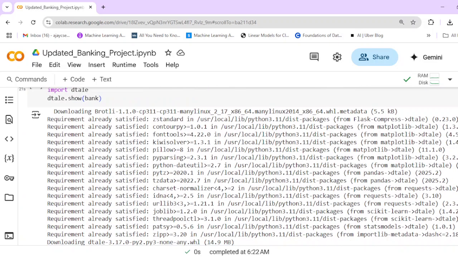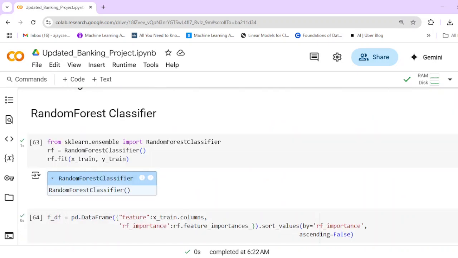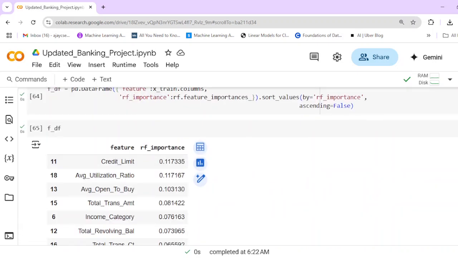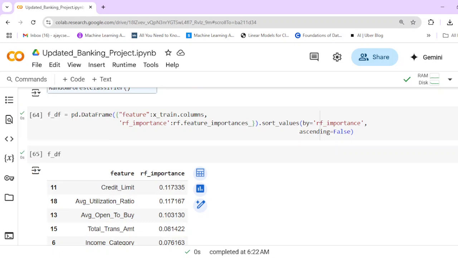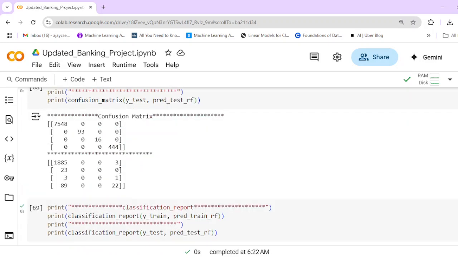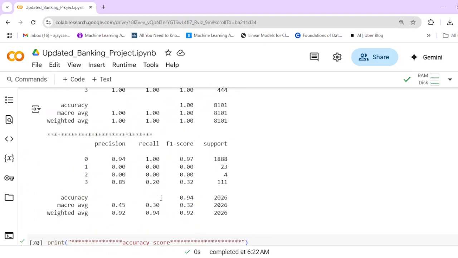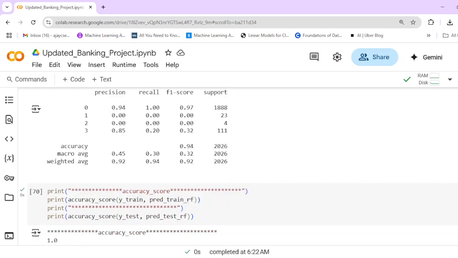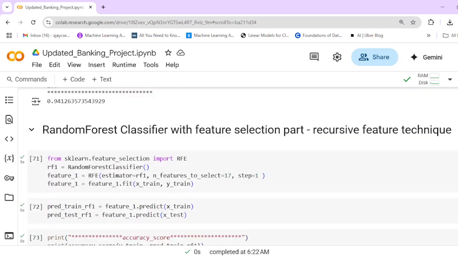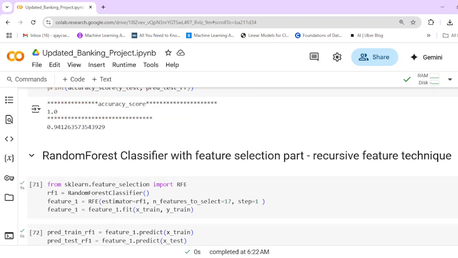Now we are going to build the modeling around this, and first of all we make use of the random forest classifier. With the data that we have, the random forest classifier gave us a good accuracy of 94%. For the training data it was 100%, and the test accuracy was 94%.